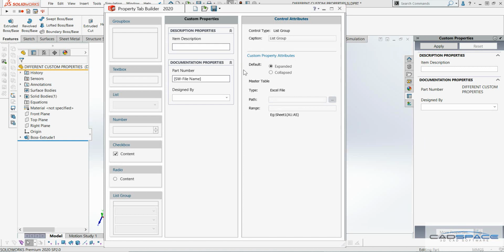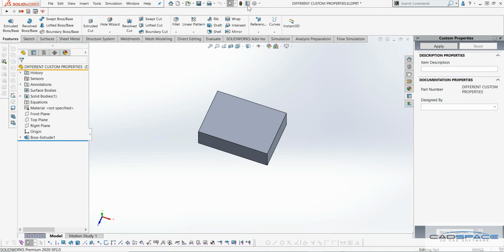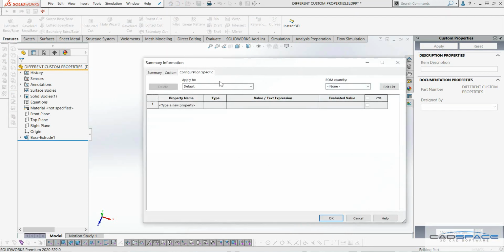The control attributes is basically where you label what the box in the custom properties column represents, and you're able to specify if the custom property will appear for the entire model or let it be configuration specific. And at the same time, for those of you who have filled in custom properties before, it behaves the same way or very similar to how you would write properties in your file properties dialog box.